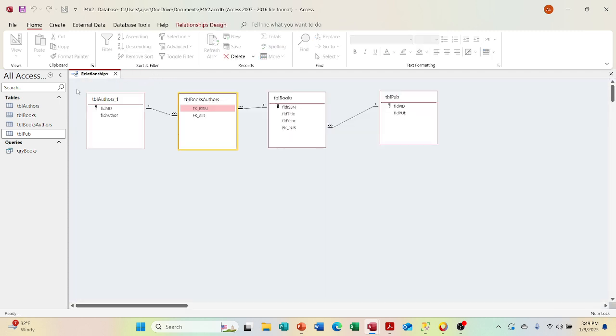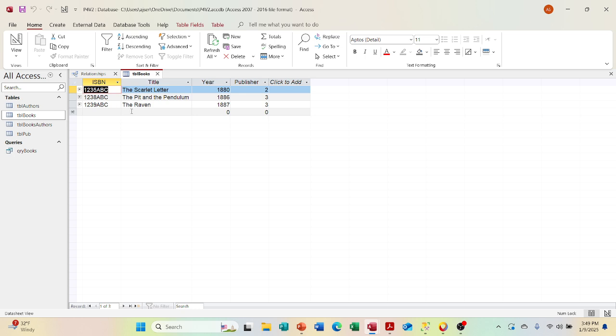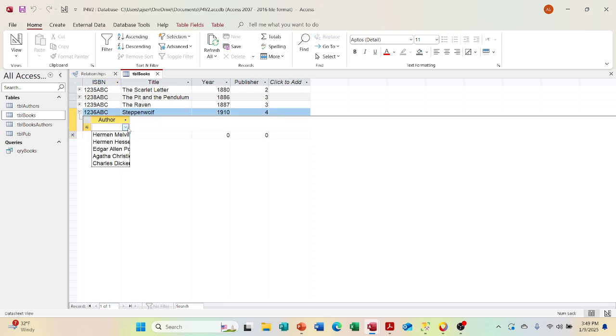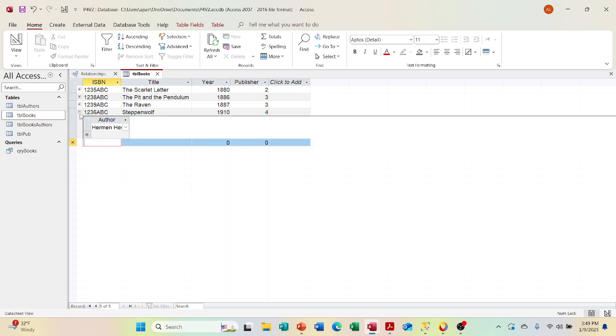And so we'll go to books again, and 1, 2, 3, 6 ABC. This will be Steppenwolf. All right, yes, it will. 1910. This will be 4. Actually, we would have a drop down there to select the publisher, but I'm going to put it in by number, and we'll try Hermann Hesse on this one, which is the actual author of that book.